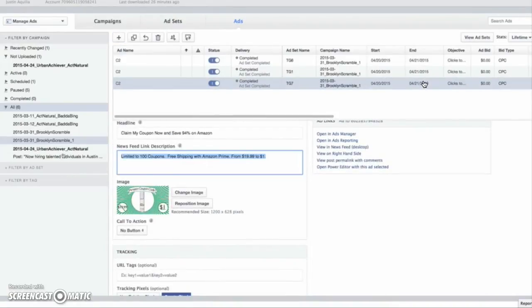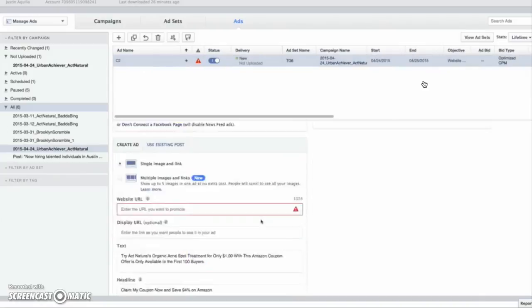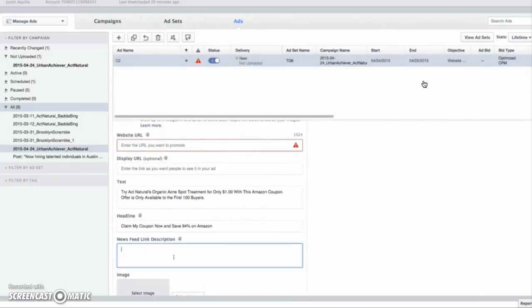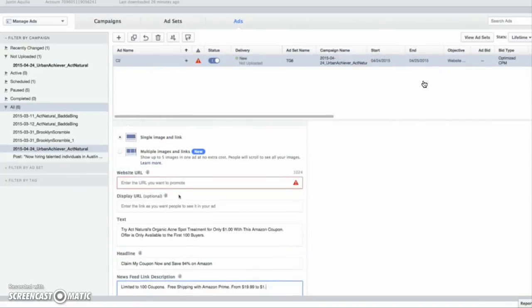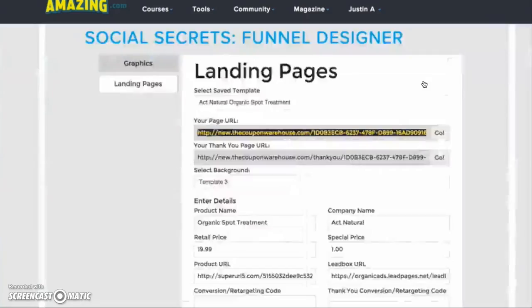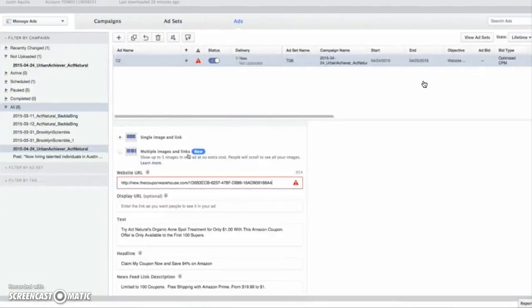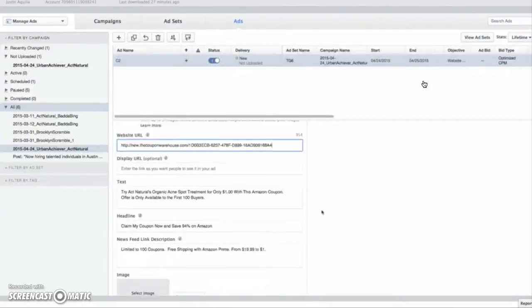So I'm going to copy the link description over, open up the Urban Achiever campaign, and paste that link description right here, newsfeed link description. And now we need to put in our website URL, so you can open up your ad text document and grab it from there if you pasted it in there, or you can just open up your amazing.com tool and go to your landing page inside of the funnel designer and copy the URL from your page URL and just paste it straight into here where it says website URL.